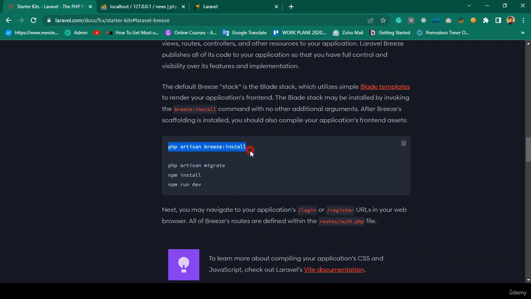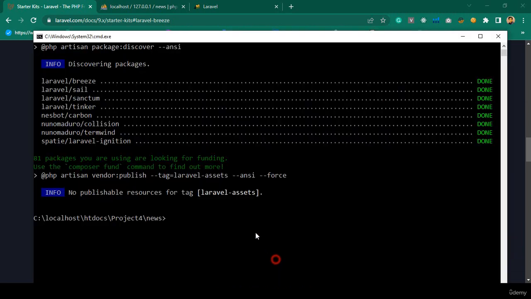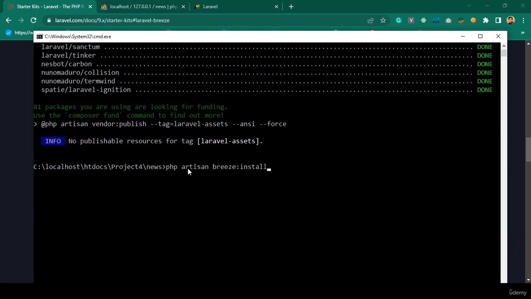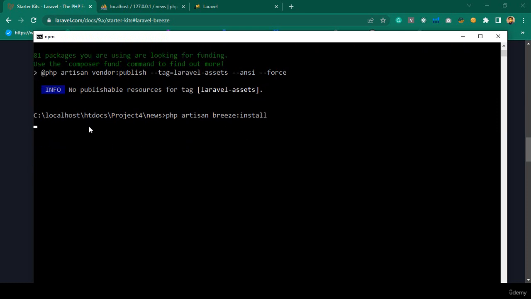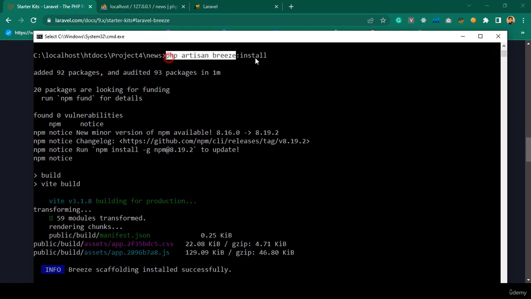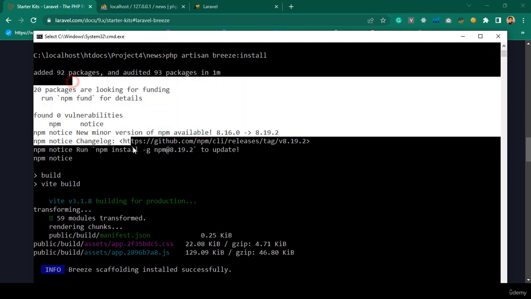Okay, now I want to run it. I copy it, and after that I run this one, php artisan breeze:install. Now if you click enter, it will publish everything. Here it will publish all our files. It may take a little time, friend. When it is done, I will come back again. Here you can see, friend, our php artisan breeze:install has also successfully completed.